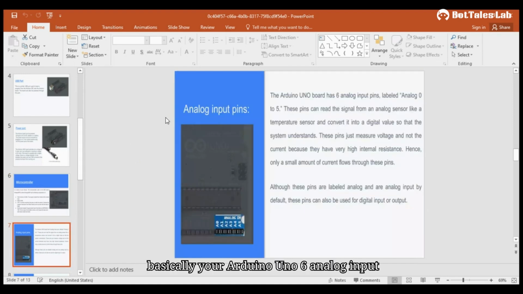Okay, now let's see what is analog input pin. Your Arduino Uno has 6 analog input pins from A0 to A5. These pins can read the signal from an analog sensor like a temperature sensor and convert it into a digital value so that the system understands.